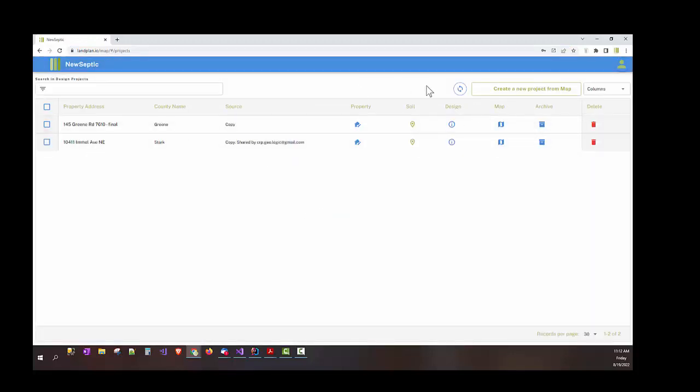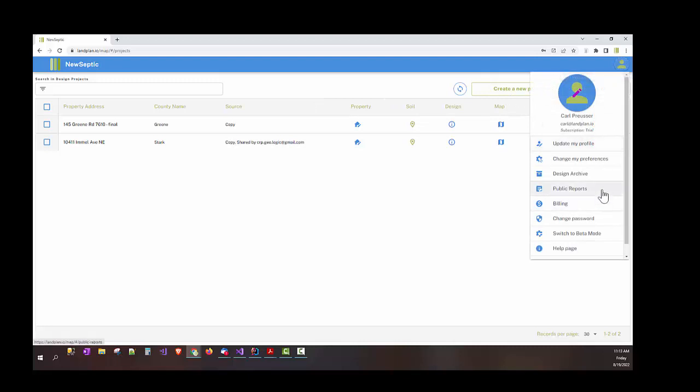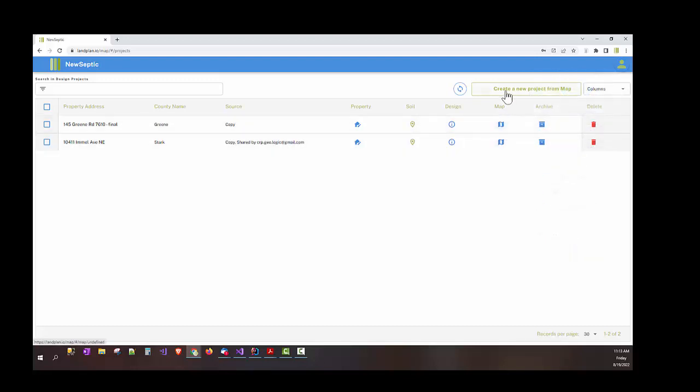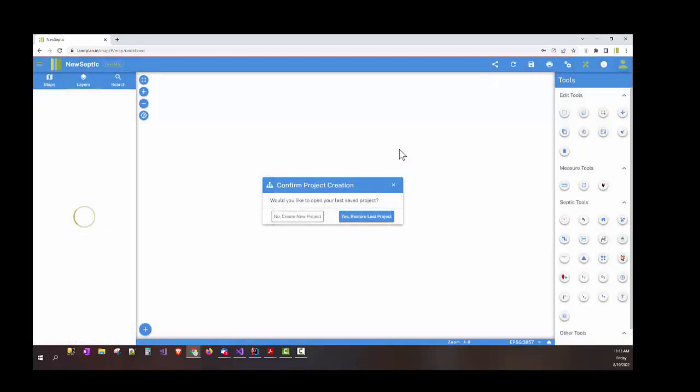We've pretty much kept the layout of the projects table the same. There's still the same property, soil, and design. We've added the map jump-off point from your project records that you have started. We've basically created a map-centric program now, so every project you start will be started from the map. We've done some improvements on the menu, and a lot of improvements in the billing, profile, and preferences forms. Check those out. And we can start a new project with this button here, create new project from the map.